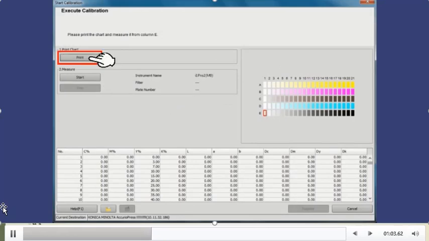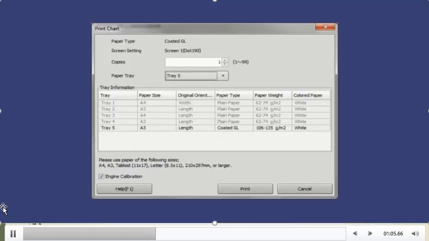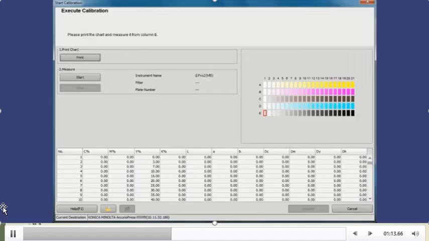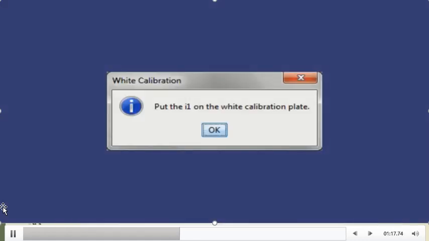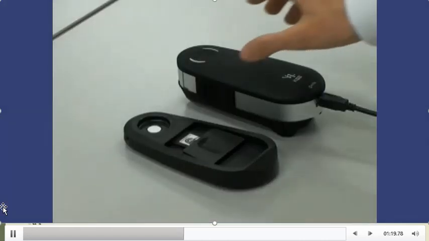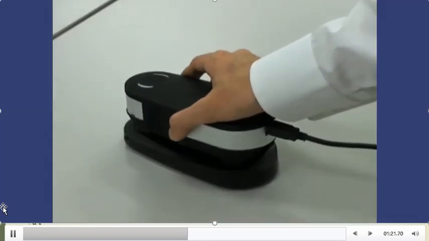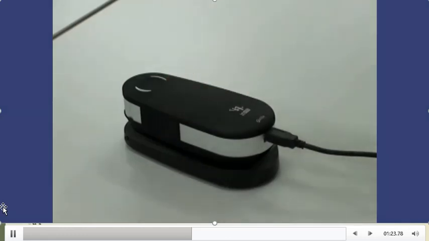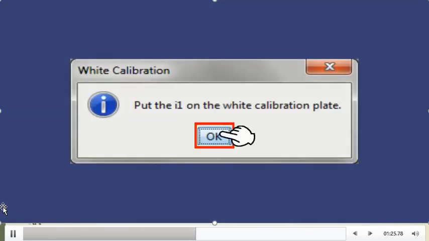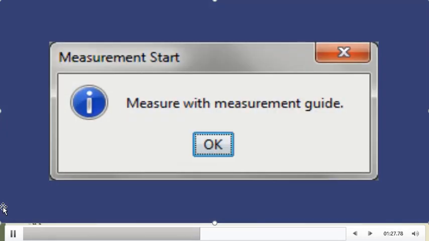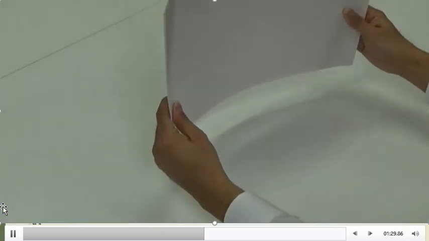We will first click on print. It will ask which tray you want to print from and how many copies you want, and then you can just click on print. Once you get the print, you will click on start. It will ask you to keep your calibration meter on the white spot and press OK. Now it will show you measure with measurement guide.